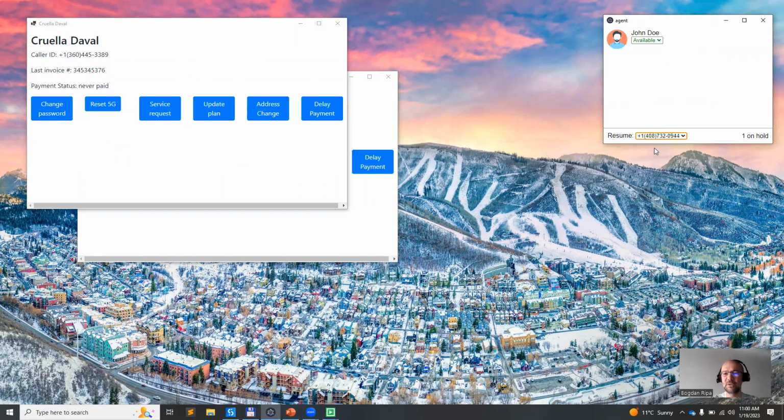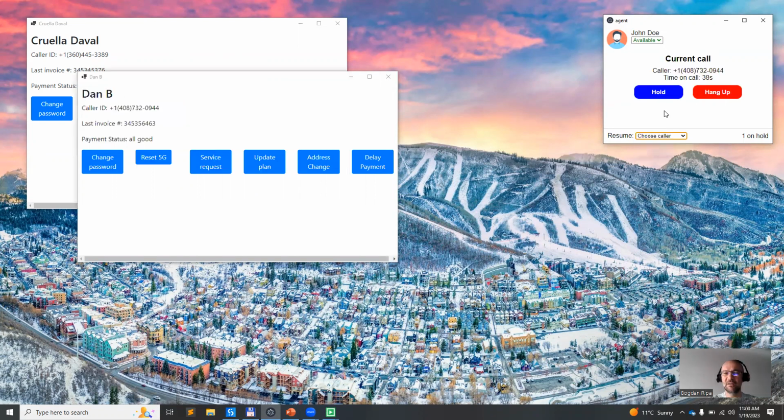And as I switch between these two, the current call data actually is brought into focus. These two forms are identical. Basically, it's the same form but two different instances.